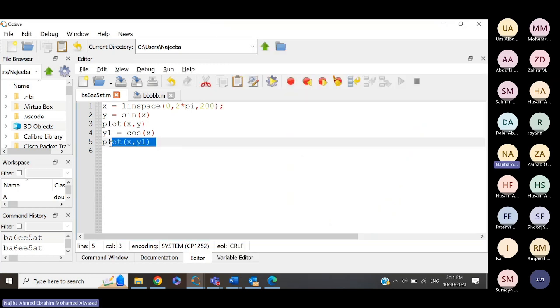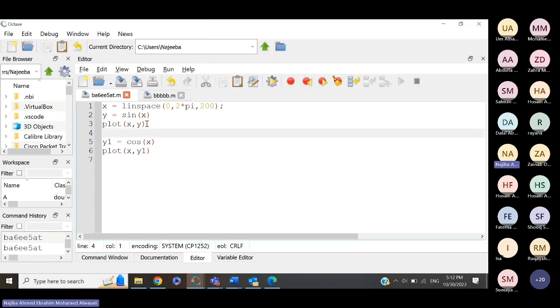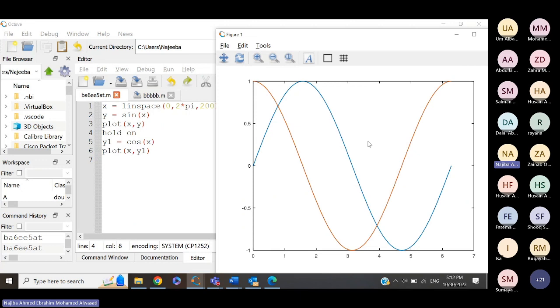Why is it just plotting this one? Because Octave reads the code line by line. So I'm plotting this first, and then I'm plotting something else over it, so it will overwrite it. So it will just show me this plot. But when I use hold on here and run it again, it will give me both of them, the sine and the cosine.